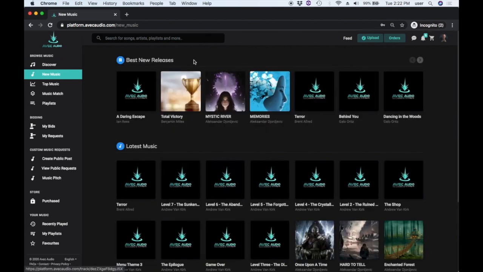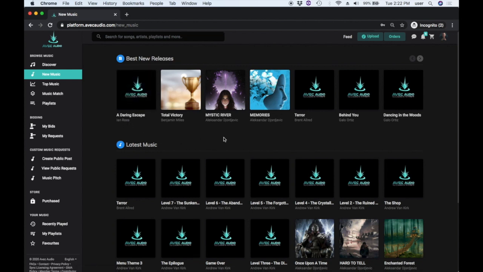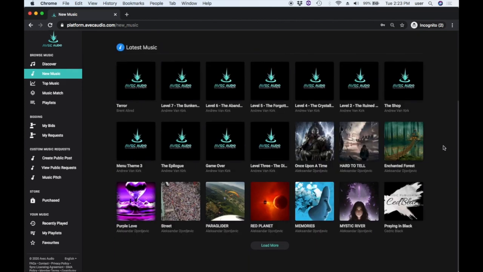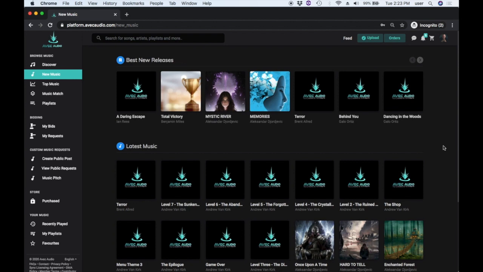Our algorithm is set up to track likes and dislikes, as well as our rating system and the overall plays of those tracks. Depending on how popular the track is, the algorithm mashes all that information together and yields the best new releases results, as well as giving you the top latest music on the platform.